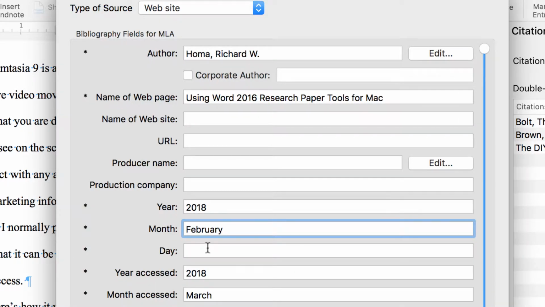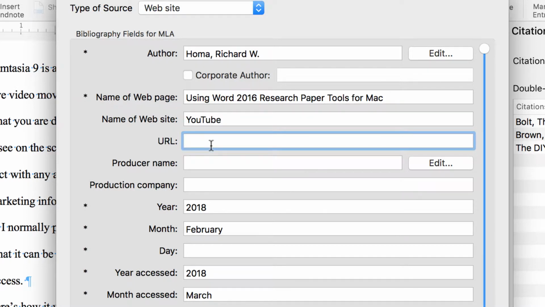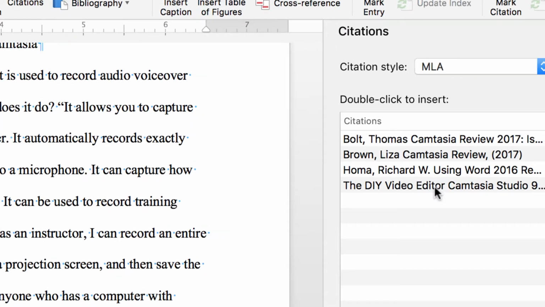I'll show all bibliography fields just to see if I miss anything. For website, I'm just going to put YouTube, and for URL I'll just put http home at wccc. I wouldn't need anything else in here. I have my URL, I have dates, I have pretty much everything I need for MLA, and this does say MLA because I had it set up there. I'll hit OK, and I'll close it, and you can see it's now added to my citation list.